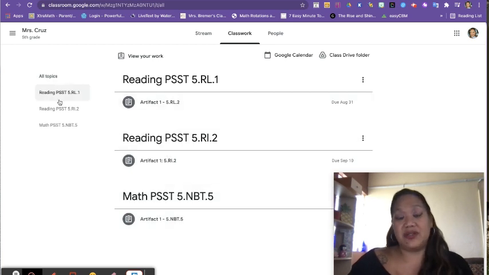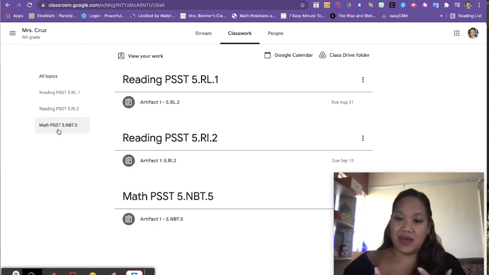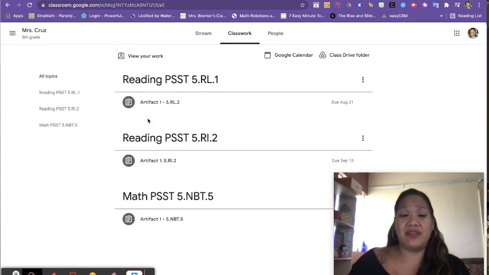Also, your topics are located here on the left-hand side. So once you start getting a lot more topics from your teacher, instead of scrolling up and down on the page, you can come over to the left-hand side to go quickly to that particular topic.